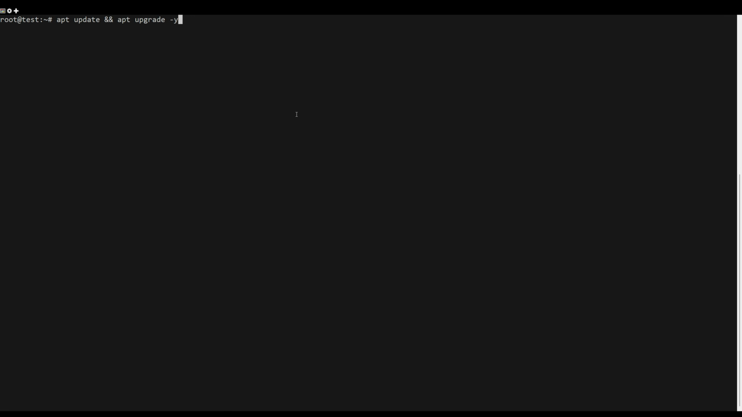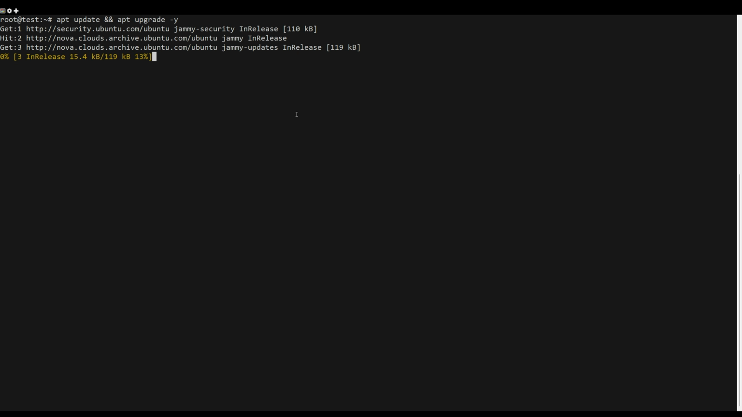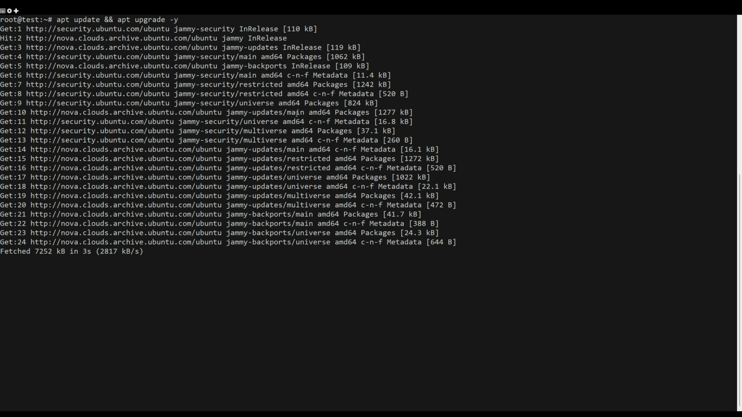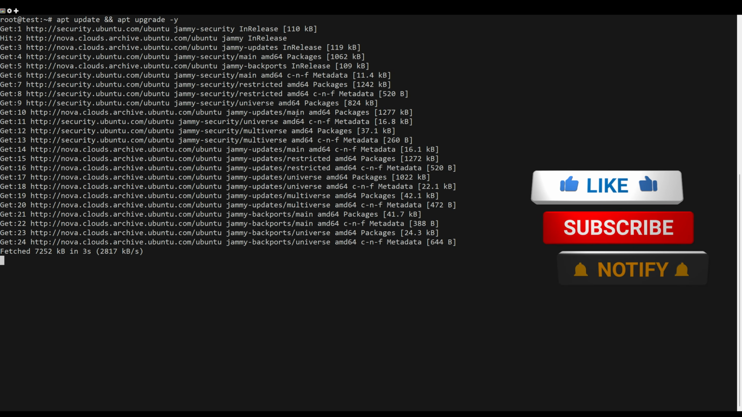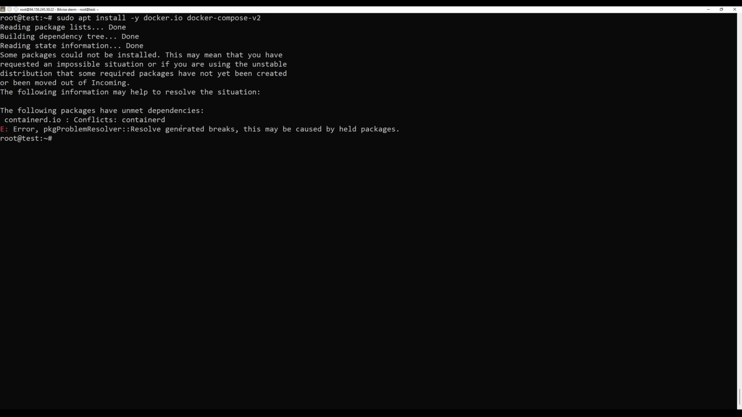First, what you need to do is to update the server packages. You can do this by the following command. After updating the packages, install and start Docker using the following commands.